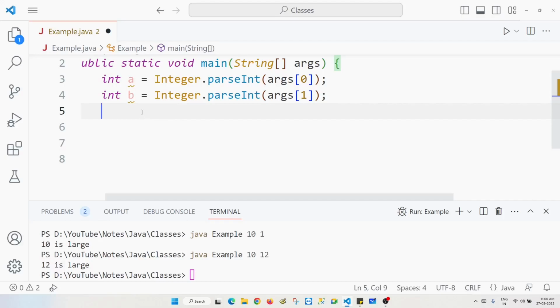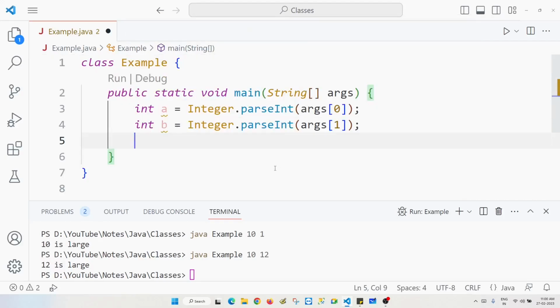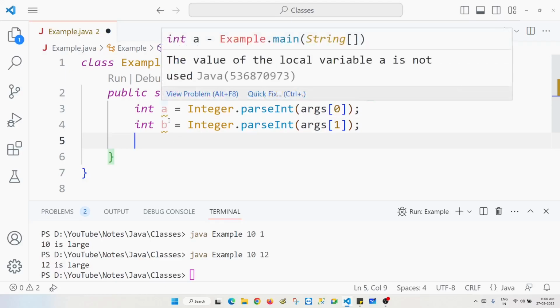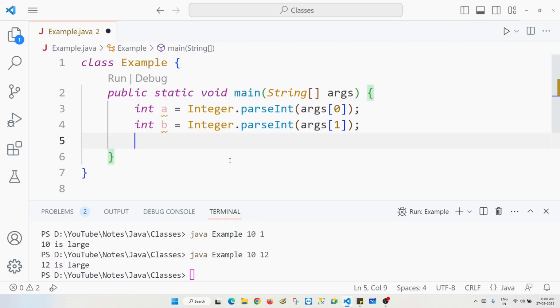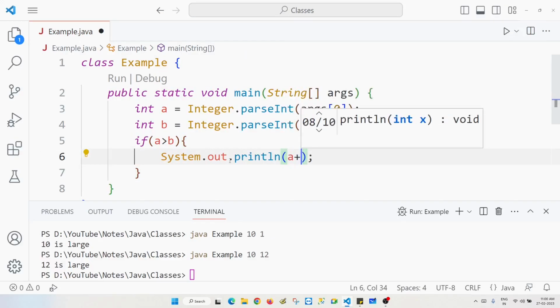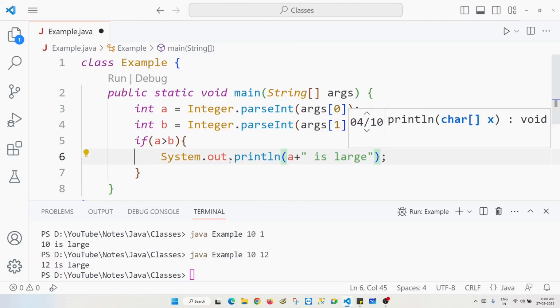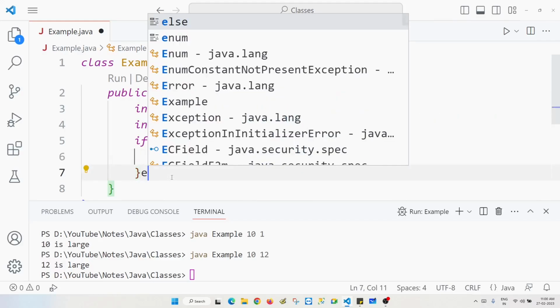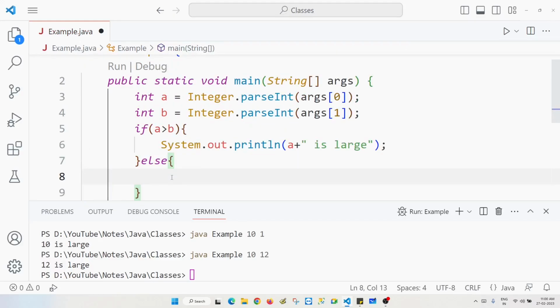Now we are trying to use if else. Here we will just print the largest among these two, and we will imagine both are different numbers. So if a is greater than b, then we have to print a is large. Otherwise, we can say b is large.